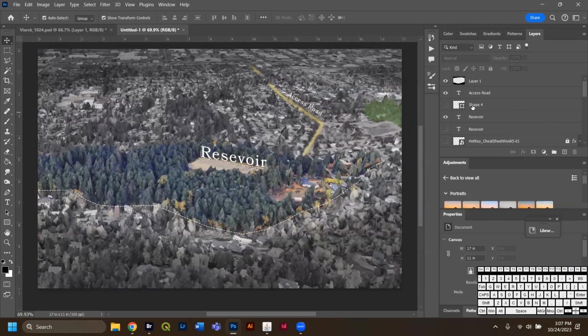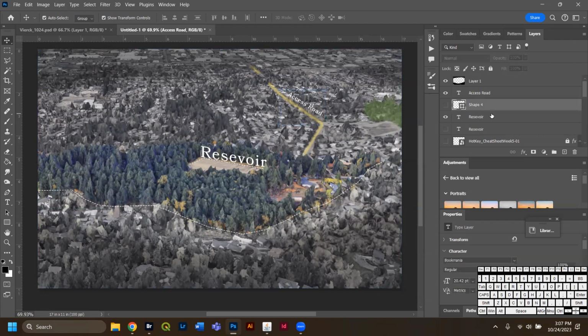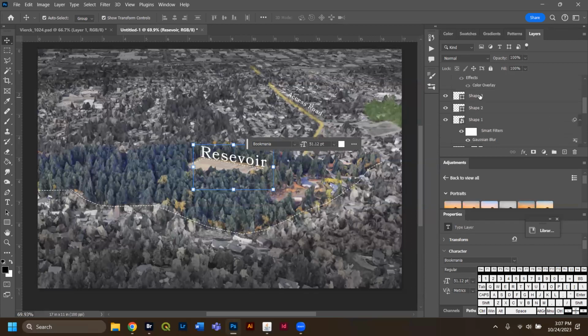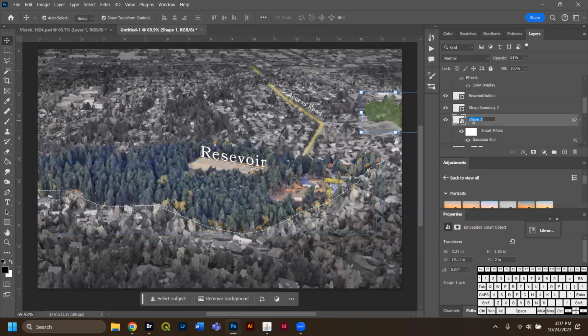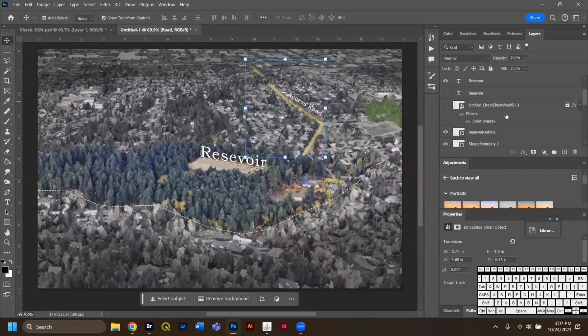And of course, remember to rename your layers so that you know what you're working with if you ever come back. Fantastic.